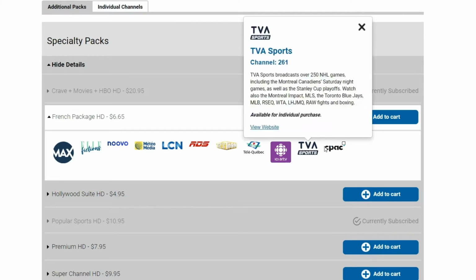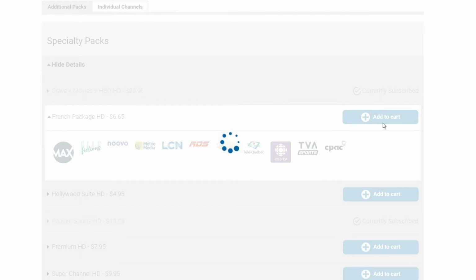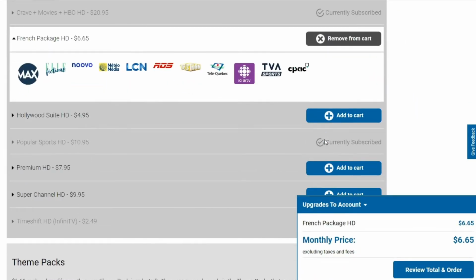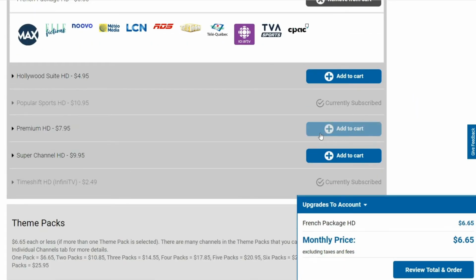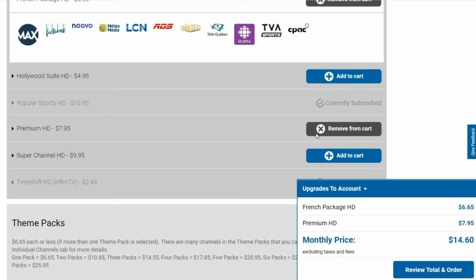If you wish to add a pack to your current subscription, click the blue button on the right-hand side. You can do this with as many additional packages as you wish. A convenient window will show in the bottom right corner with your account changes and revised total.